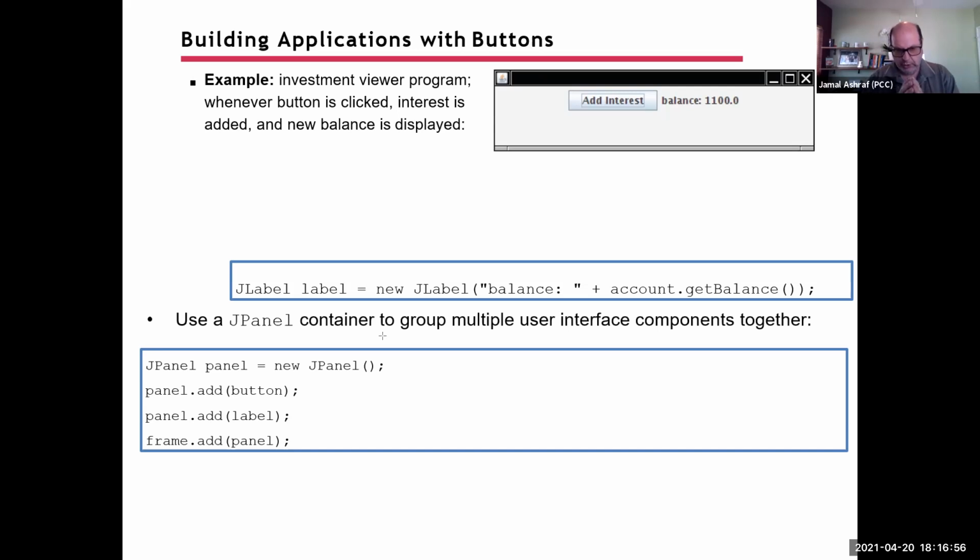So we need to create our button. We need to create our label. We're going to add those to a panel. That means I have to create a panel. Then I'm going to add that panel to my frame. That means I have to create a frame. So we're going backward. So I have to have a frame. Inside my frame, I have a panel, or multiple panels. I'm going to have my button and label inside of that panel. That's the order we're going to do.